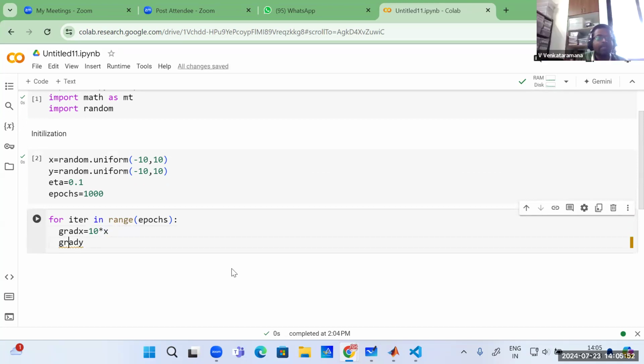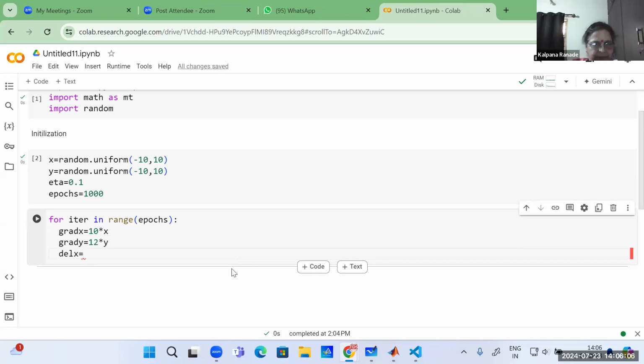Gradient y equal to 6y square, which means it is 12 into y gradient. So once we calculate the gradients, what next do we have to calculate? The change in variables, the step length.